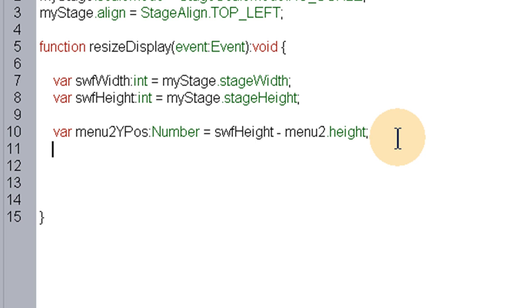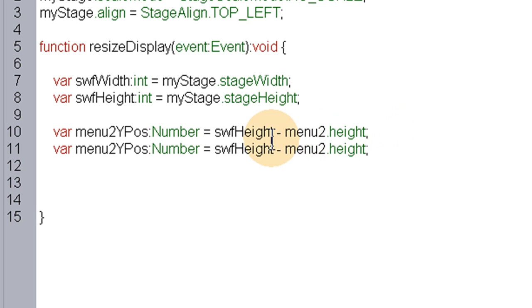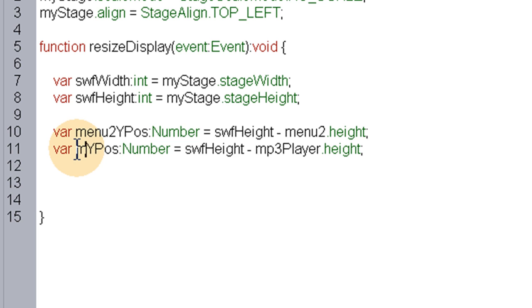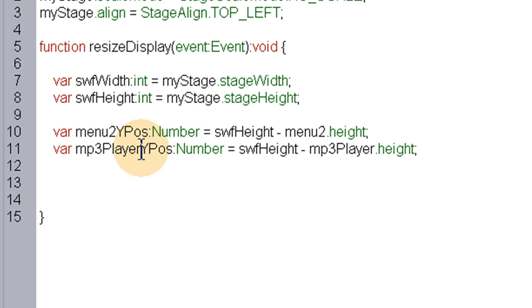Now the next one is going to be similar, and this is for our MP3 player's Y position. Just change the name here to the MP3 player's instance name, and this should say MP3 player Y position. MP3 player Y pose is equal to the stage's height, no matter what size the user resized their window to, minus the MP3 player's height itself. And that's the offset for that one.